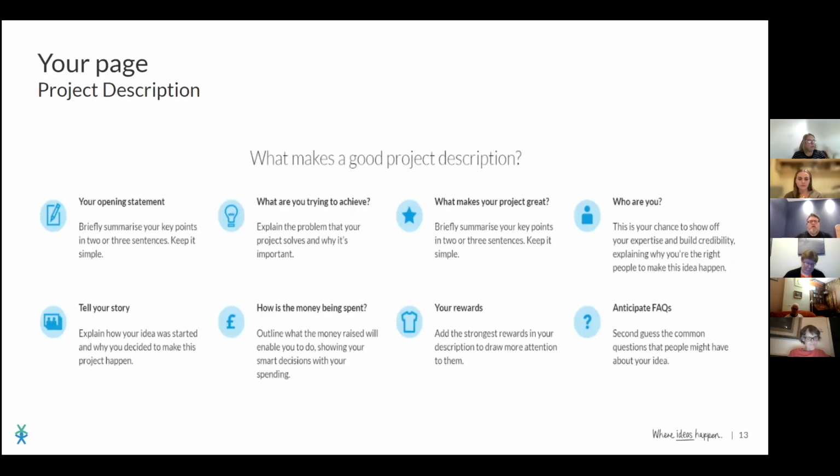So again, we've got some more tips here. We've got project description. That's what it says when you log in. But basically what we're saying is tell your story. So, key points: why are you doing this? What are you trying to achieve? What are you going to spend the money on? What difference is it going to make to you as a band?